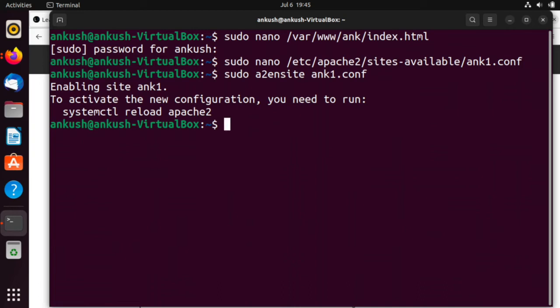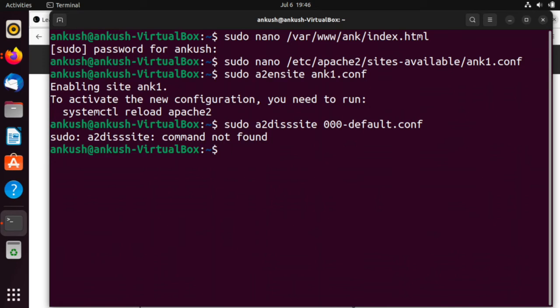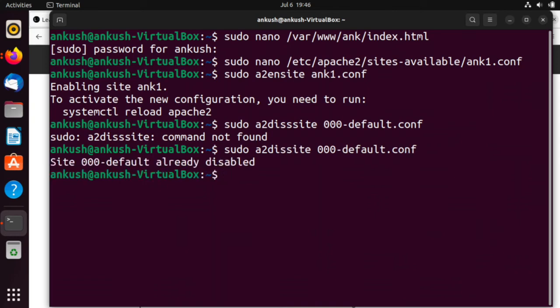Now what we want to do is disable the old one, that is sudo a2dissite 000-default.conf, press enter. So an extra s is there, I will just correct this, press enter. Okay, so it is saying that it is already disabled.